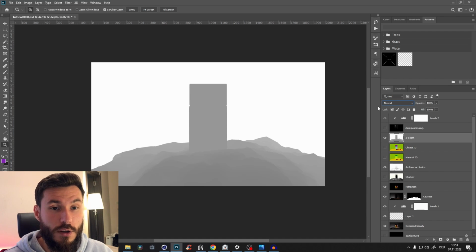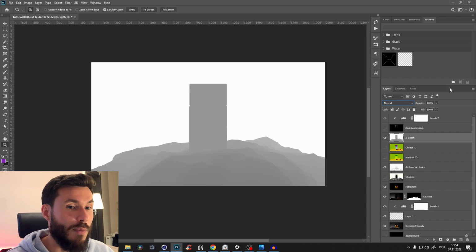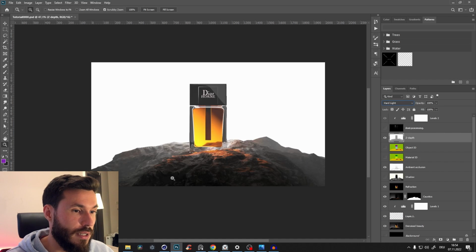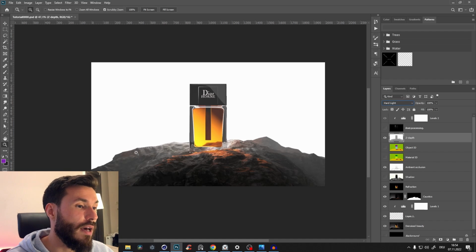I have a tutorial on that. You can use this Z depth pass to add depth of field in the post in Photoshop, so you don't have to use it in the Octane. That's very useful. Or you can add smoke effects, but if we put it to hard light, again you see in the foreground everything is fine, and the more far away from the camera we go, the more it's going to be active.